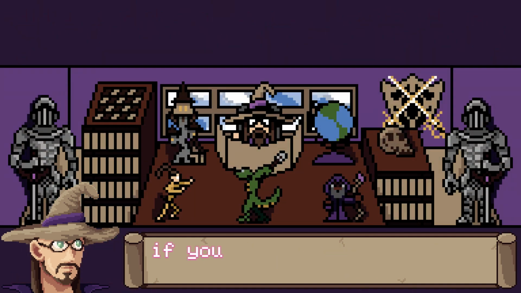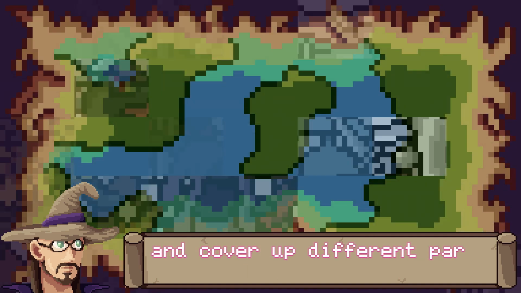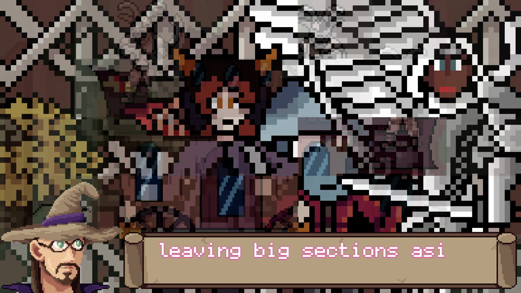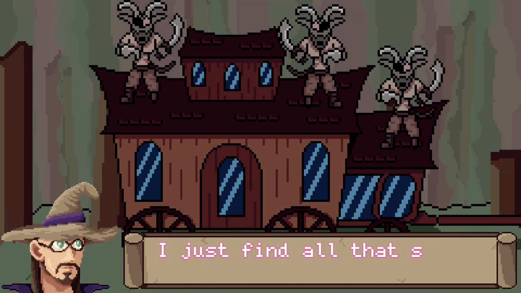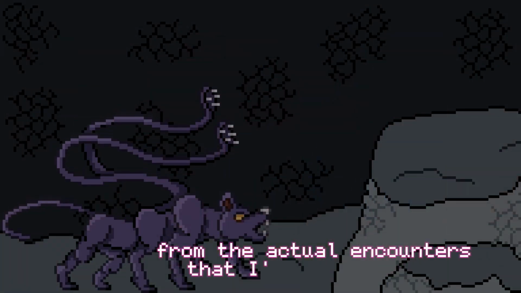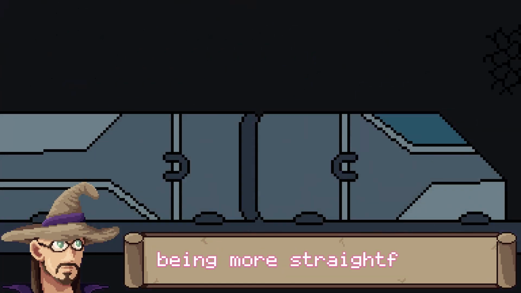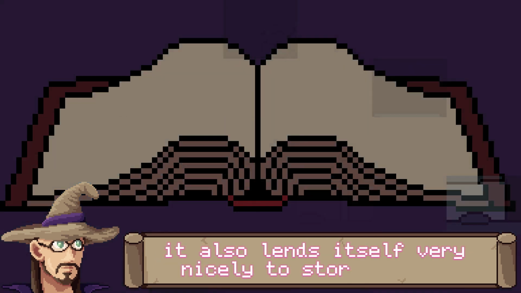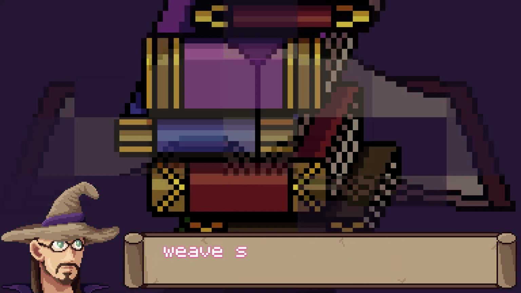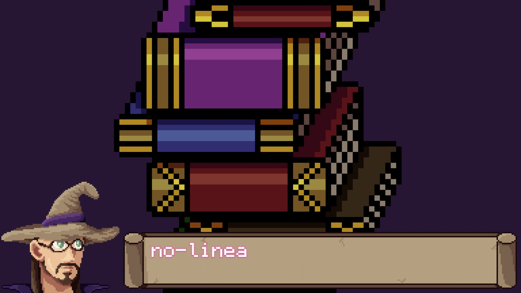Now, don't get me wrong. If you want to put a big map on your table and cover up different parts as your players progress through it, leaving big sections aside for combat, then go for it. I just find all that stuff to be a bit distracting from the actual encounters that I'm trying to run during that dungeon. In addition to a more linear dungeon being more straightforward, it also lends itself very nicely to storytelling, and it is much easier to weave a story into a linear dungeon than it is into a non-linear dungeon, at least for me.